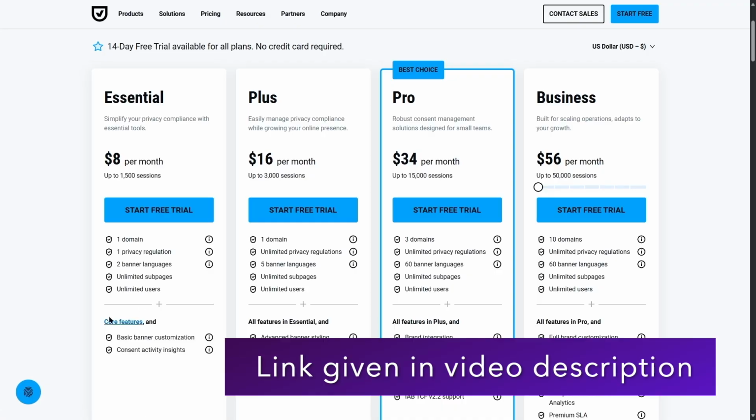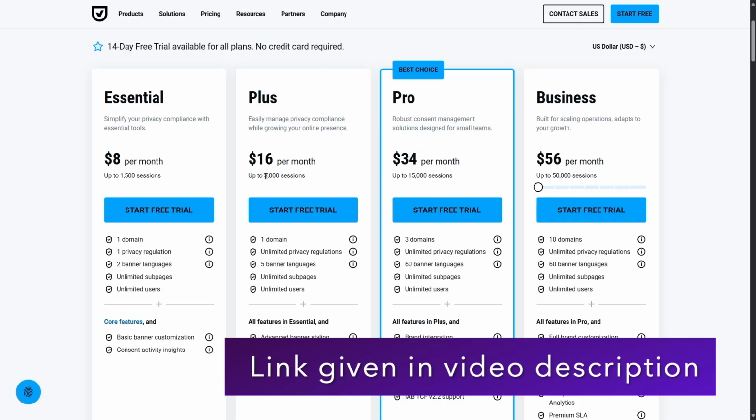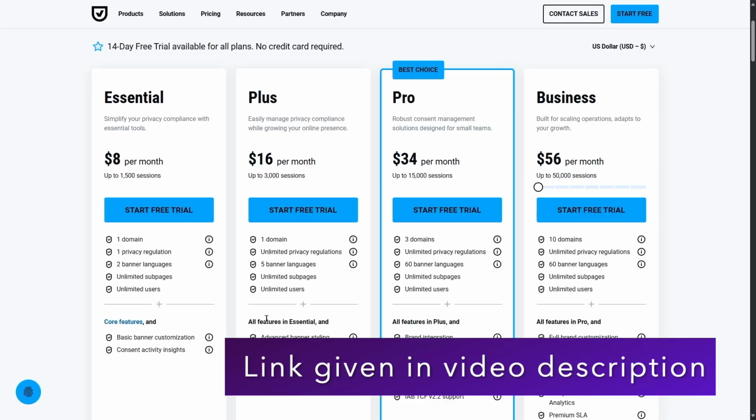You get all the core features plus the basic banner customization and consent activity insights. The Plus plan is $16 per month. It gives you up to 3,000 sessions. Now, this gives you 1 domain, unlimited privacy regulations, 5 banner languages, unlimited subpages, and unlimited users. This gives you all features in the Essential, plus you get the advanced banner styling, banner interaction insights, geolocation rules.